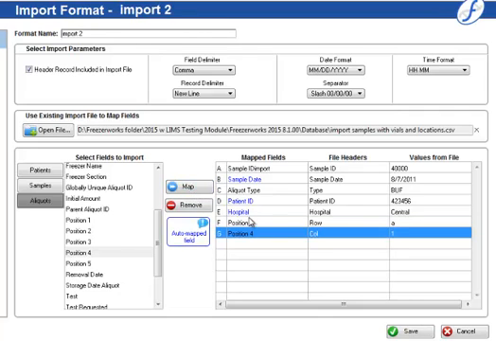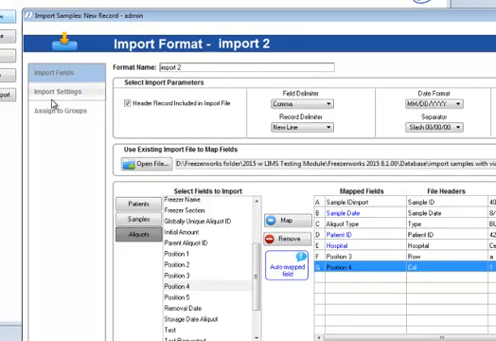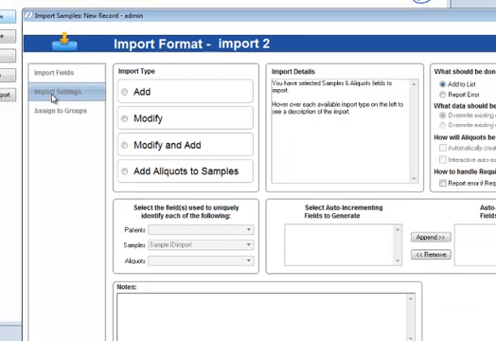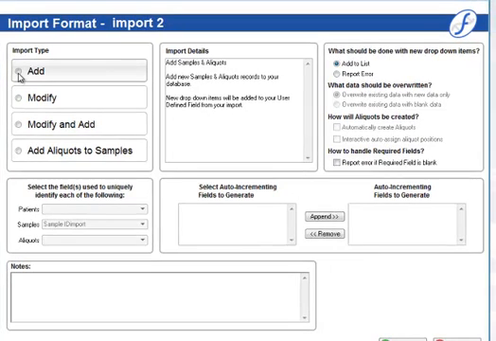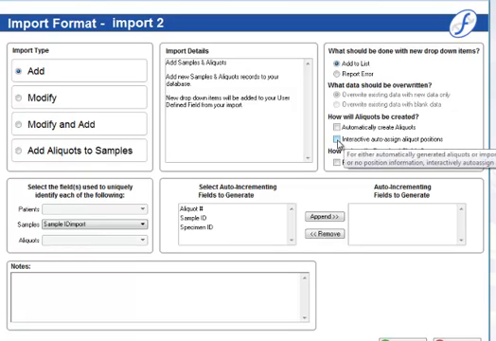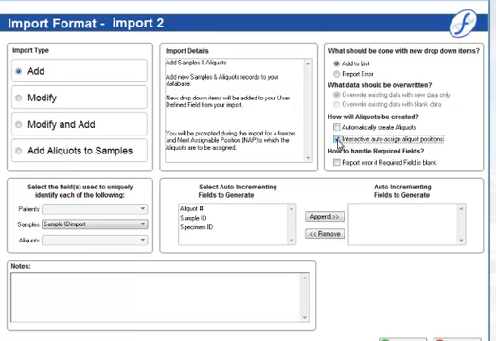Okay, the mapping's done. Now I need to go to import settings to tell Freezerworks what kind of import this is. And again, we are adding samples and aliquots to Freezerworks. Now, how are we going to create the aliquots? We are going to create them this time using our interactive auto assign. That's where we select the freezer and tell it where to put the samples.